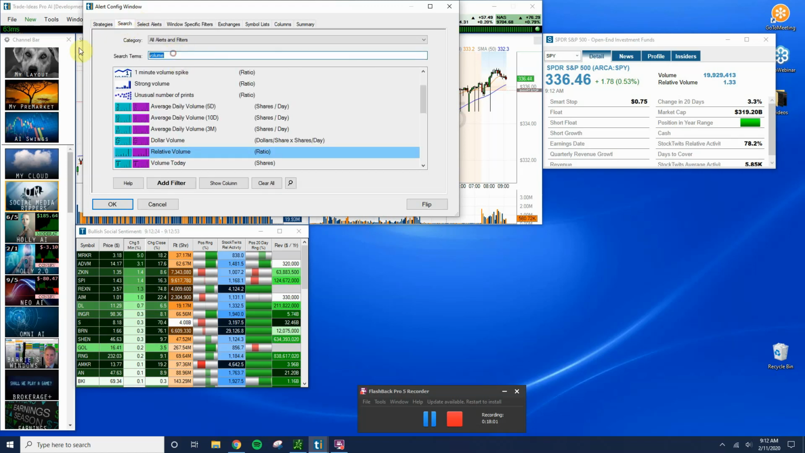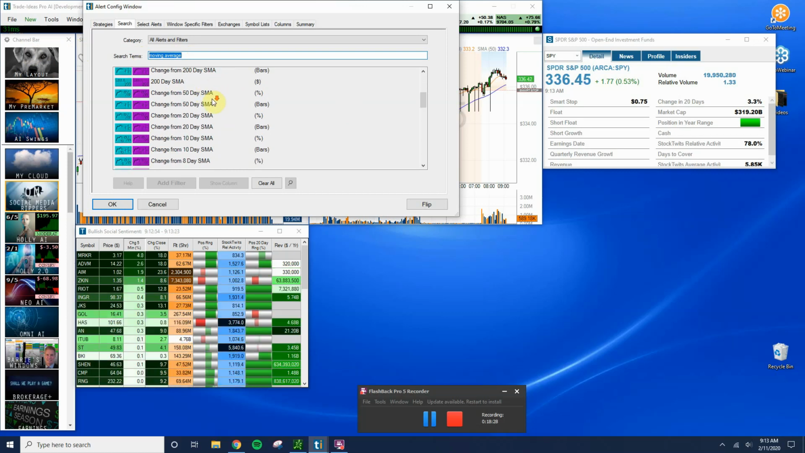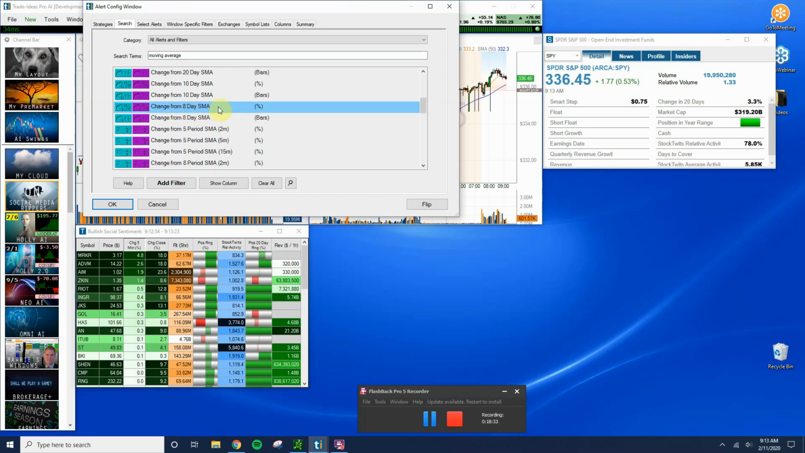Now I'm going to add one more filter and we'll move on. I think you get the point, but I'm going to type in moving average. Now, we mentioned that we're looking to buy stocks breaking out to new intraday highs. I don't know about you, but I like to buy strength. I like to buy stocks that are already exhibiting some trend. So maybe what I want to do is find stocks that are at least trading above a certain moving average. I typed in moving average in the search terms box, and we have a number of moving average related filters. So I'm going to scroll down a little bit, but let's go to the change from 8-day simple moving average. That's what SMA stands for, simple moving average, the percent.